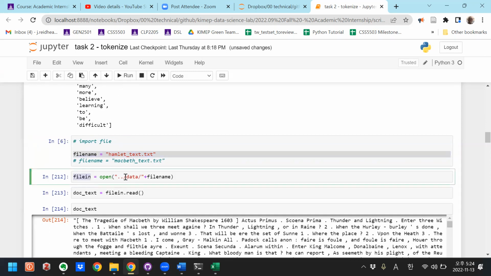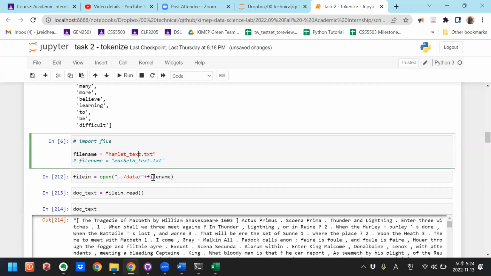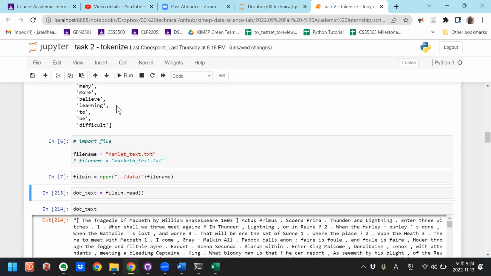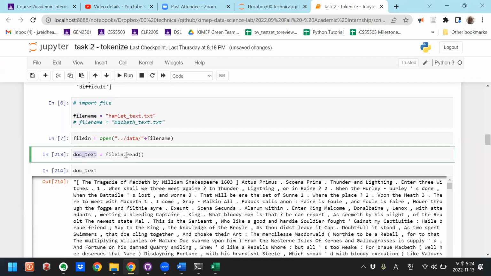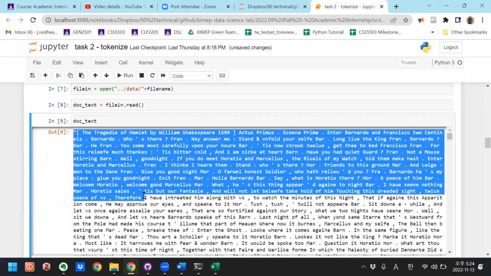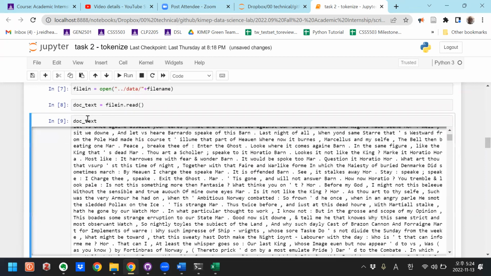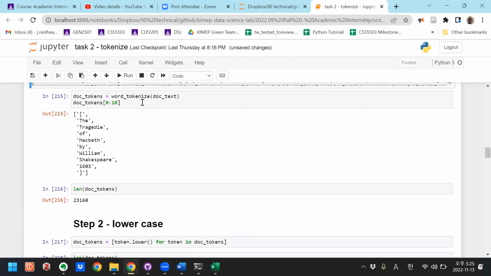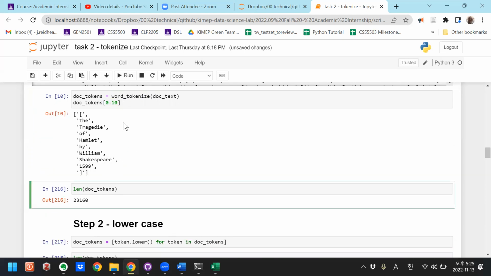And now I'm going to open that file. Here's my path out of my script folder and into my data folder to open the text. And I will save the text using this read function. And here's the text. It's a single string, right? I'm calling this document text, doc text. Here I'm going to use word_tokenize on that, and I will show you the first 10 tokens. Okay, there they are. And how many tokens altogether?